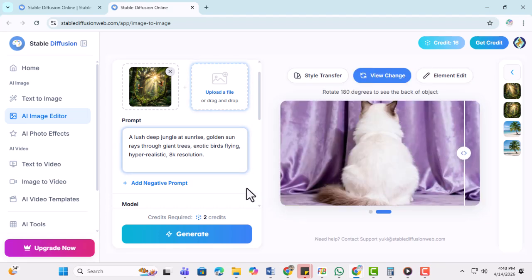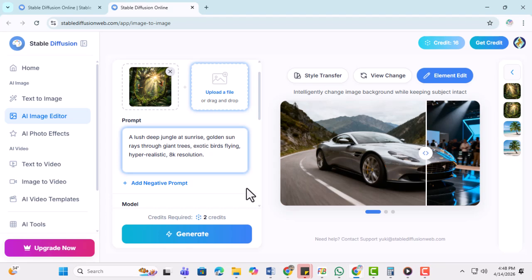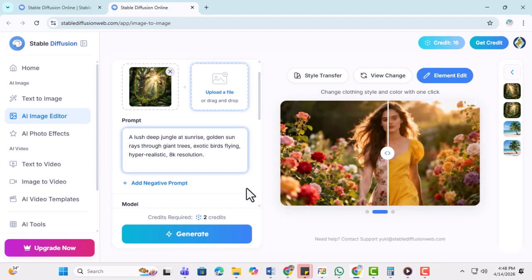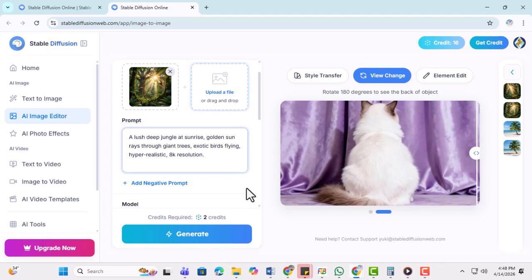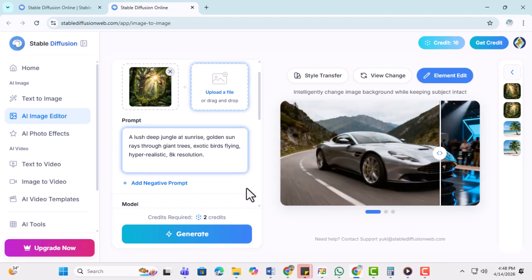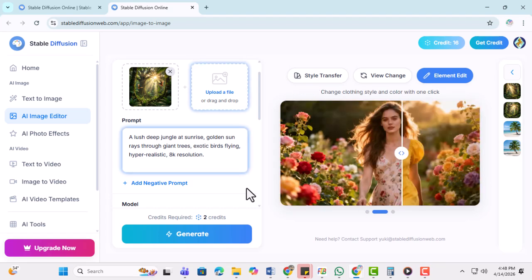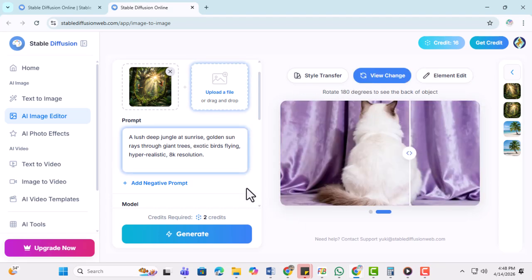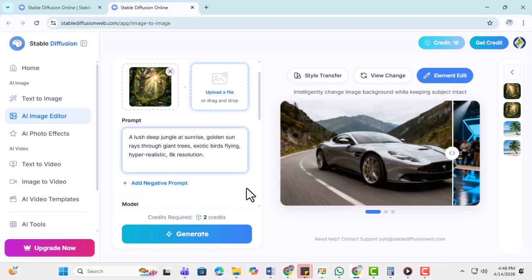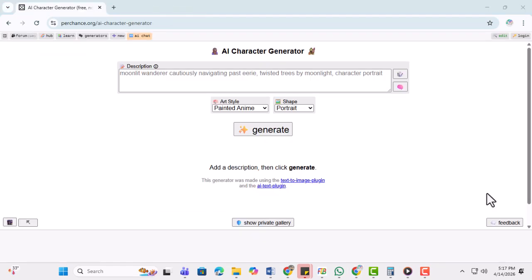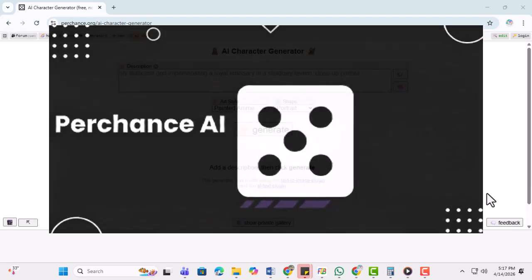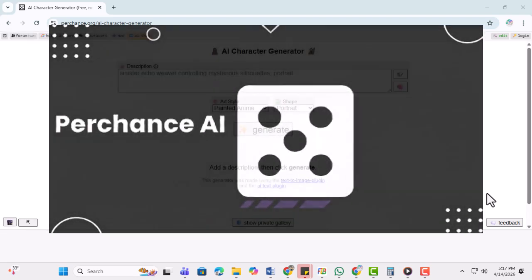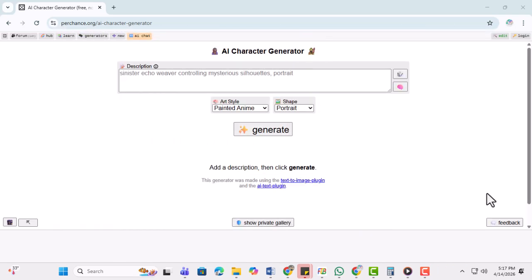Please take a quick look at this next platform, which prioritizes extreme speed and easy accessibility above everything else. This tool is perfect for those creative moments when you have a sudden idea, but you do not want to spend any time configuring complex technical settings or menus. Our second powerful tool for today is Perchance AI, which is a fantastic resource for quick brainstorming and rapid concept generation for any visual project.